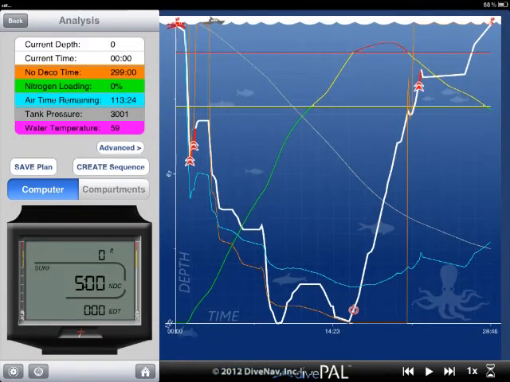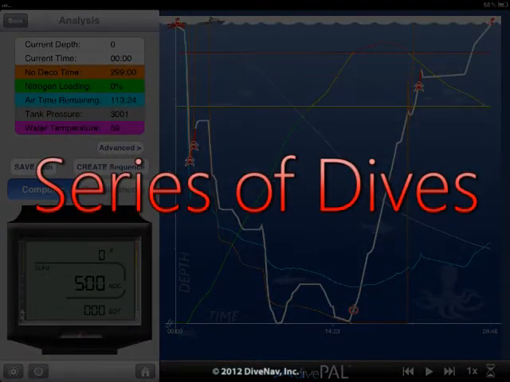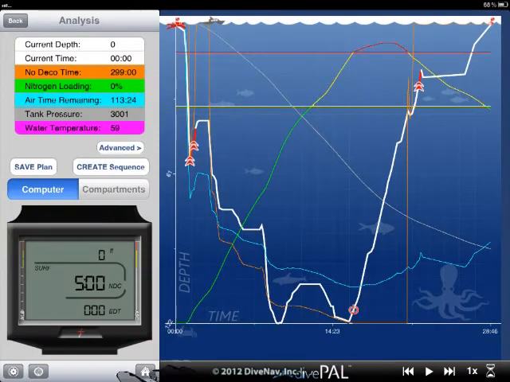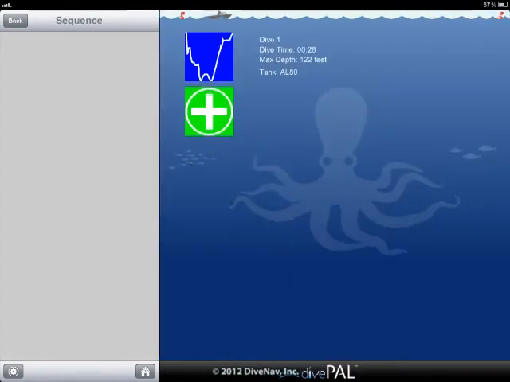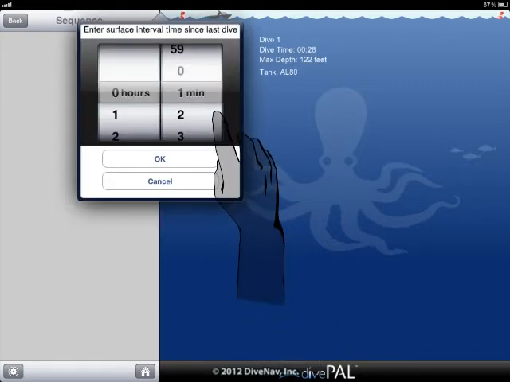Another important feature of divePAL Full is the ability to create a dive plan for a series of dives. To do so, just tap the Create Sequence button on the Analyze screen. The app will show a list of your planned dives and their relevant information. Right now, we only have one dive in the sequence. Tap on the plus button to add another dive.